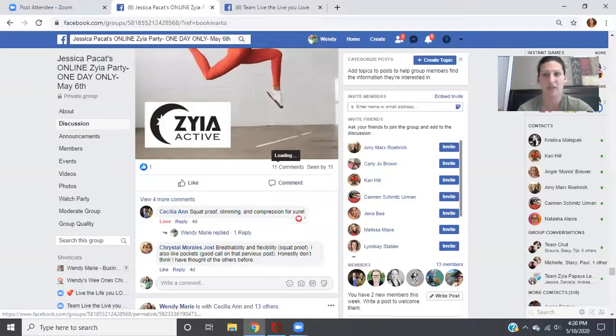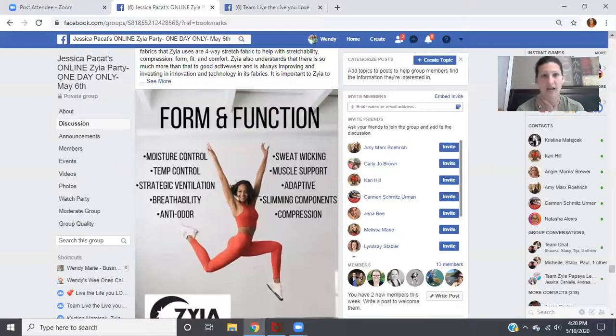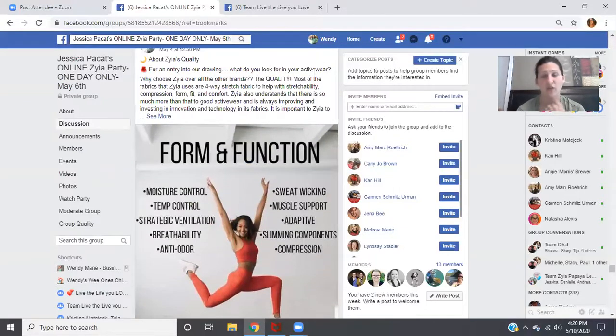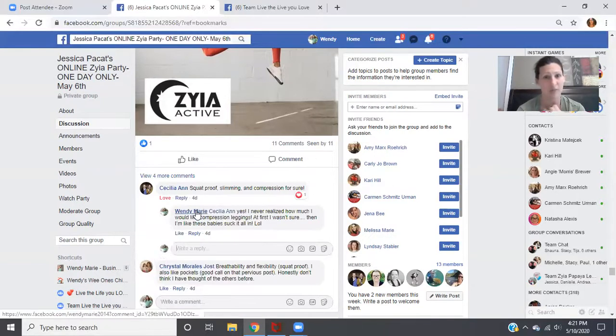This is the other post that I was talking about, because this is going to give you an idea of what they really want in their activewear. The question on here is, what do you look for in your activewear? And I always get a lot of people that comment on this. So, this person, for example, squat proof slimming compression. And I will comment and just say, yes, compression, and I'll give them recommendations.